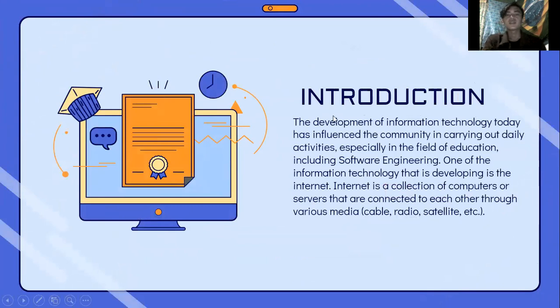Introduction. The development of information technology today has influenced the community in carrying out daily activities, especially in the field of education, including software engineering. One of the information technologies that is developing is the Internet. The Internet is a collection of computers or servers that are connected to each other through various media.